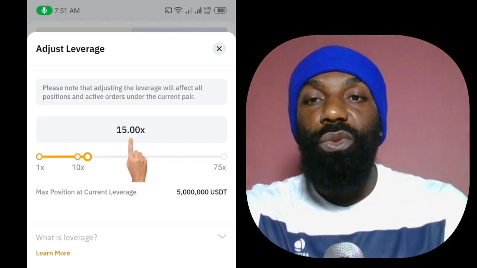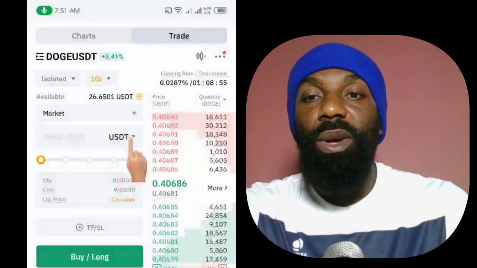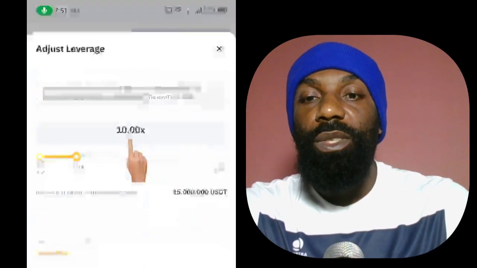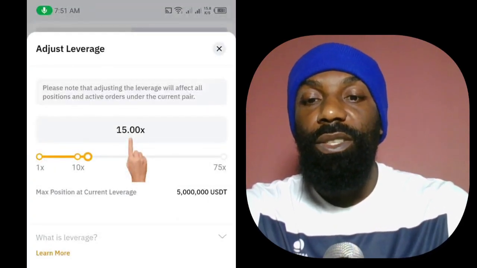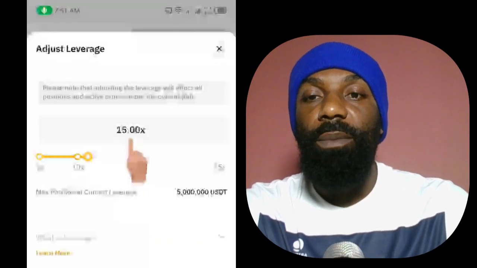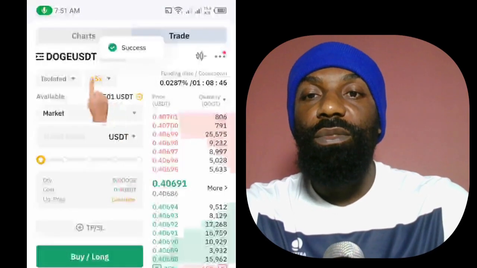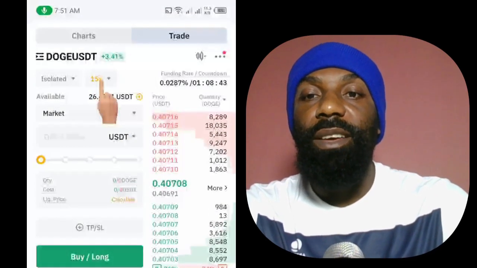So let me go to the chart proper now and show you how that actually works. Let me put it on 15 leverage. Let me show you guys something. You can see it's on 15 leverage. Then you're going to click OK, right? So you can see it has changed from 10 to 15 leverage here.